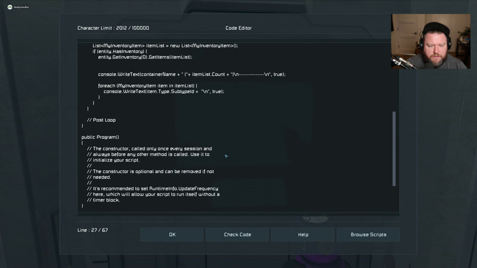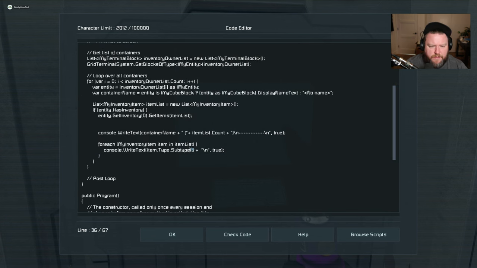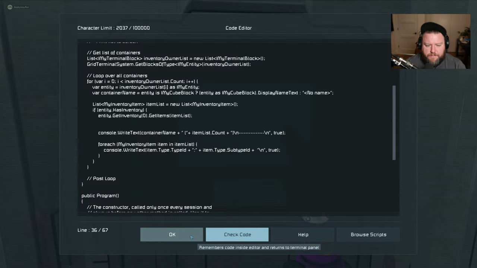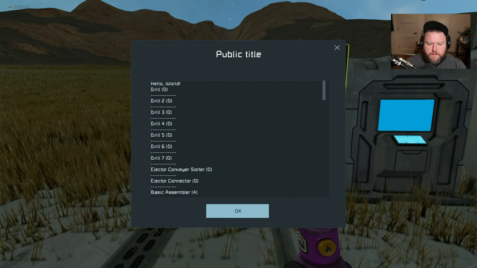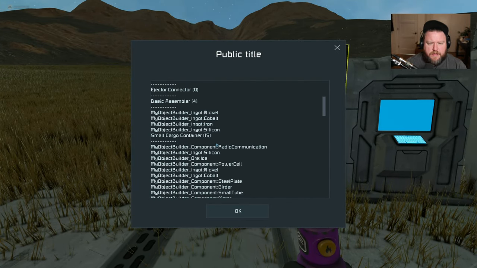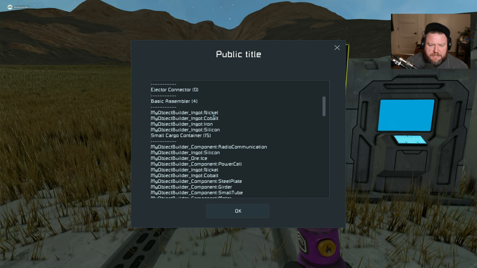Can we undo now? Still? No. So we're going to re-add it again. item.type.typeID. Code, yep. Run. Okay, here we go. So the ingots, nickel, cobalt, iron, silicon, and then component, ore, component.